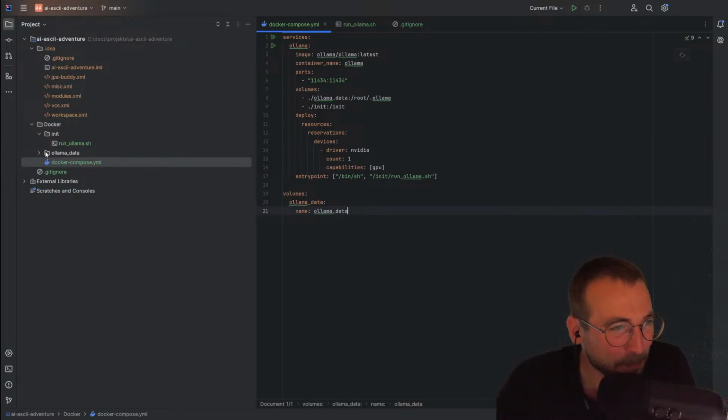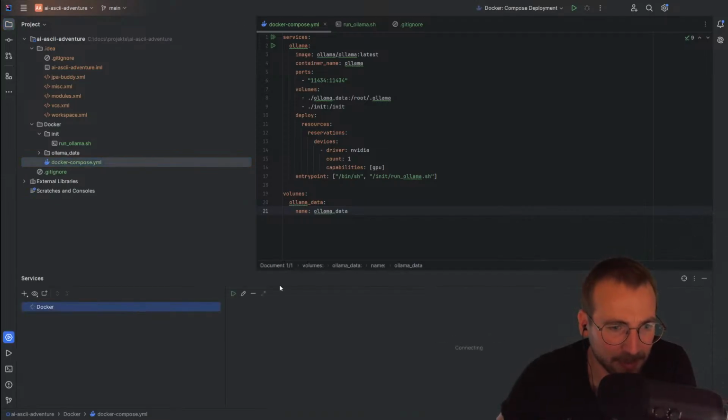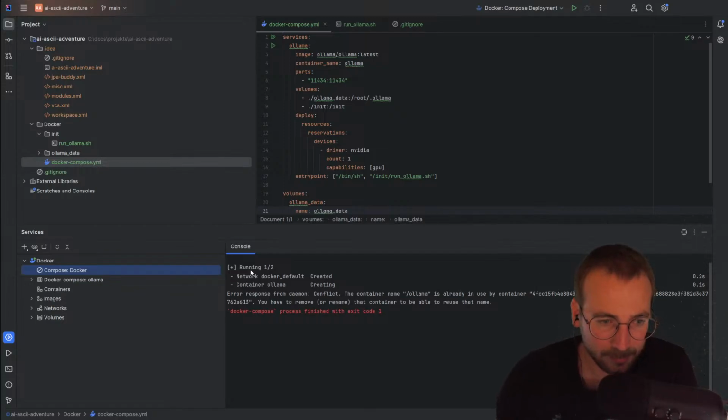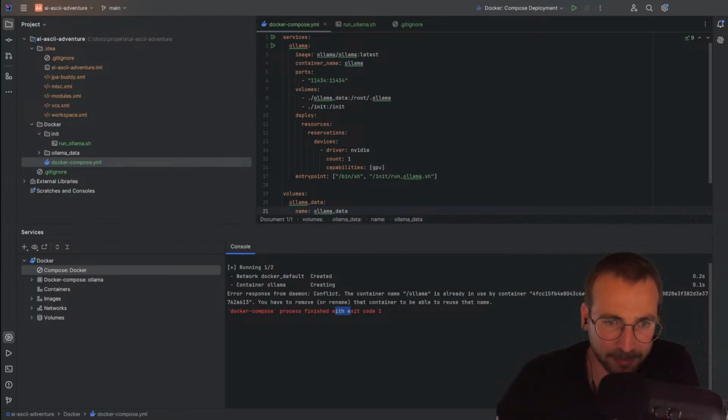All right, so we have all that together, and in theory, we should be able to run that Docker Compose without a lot of issues, hopefully. Okay, no, it does not. What's the error? Error response from daemon: conflict. Oh, yeah. The container already exists, and I think it exists in a different location or something like that.